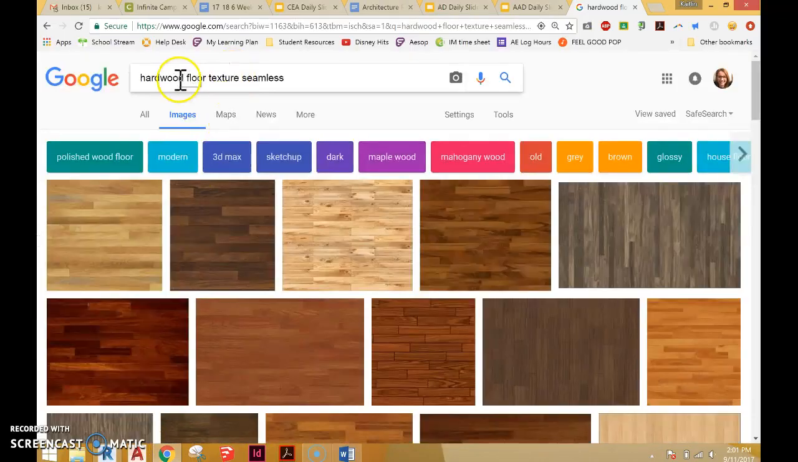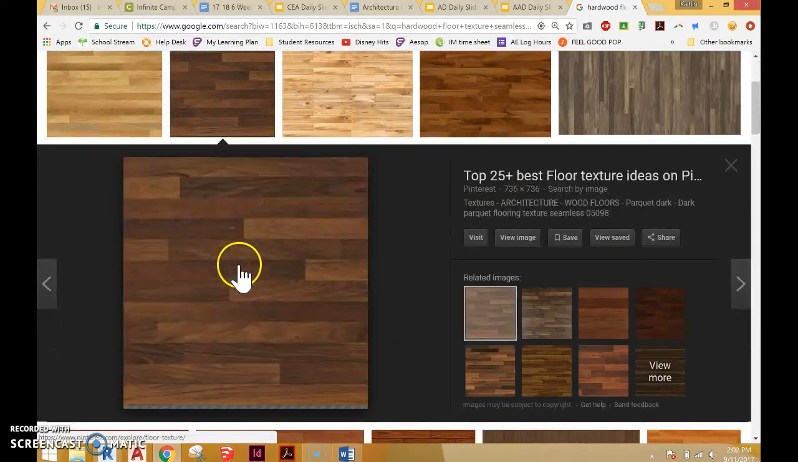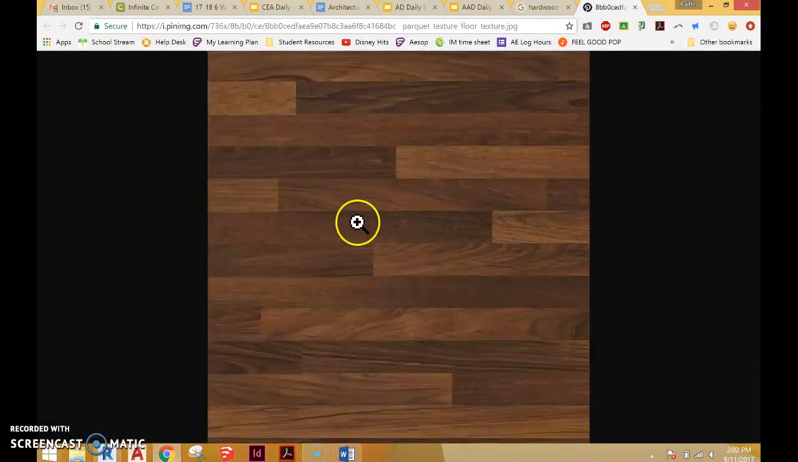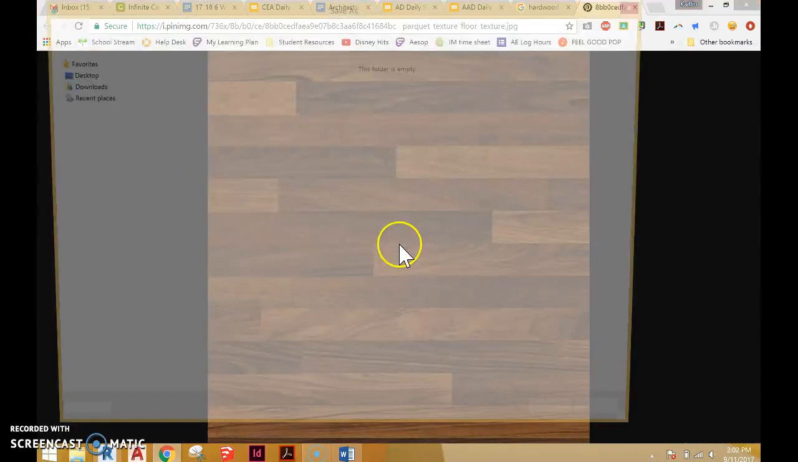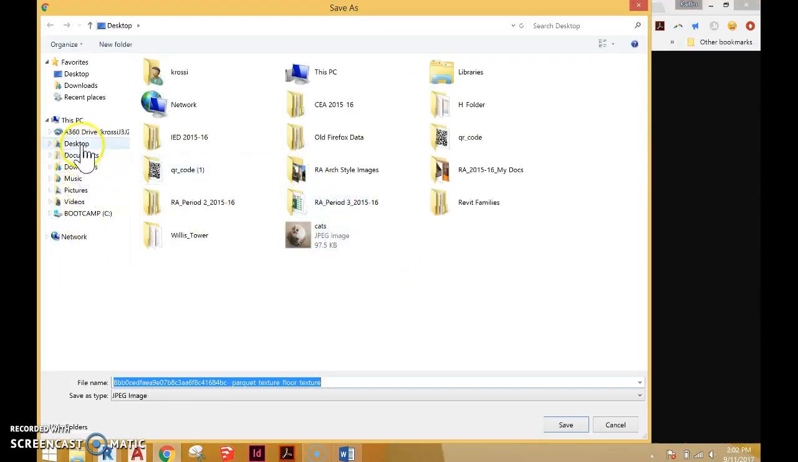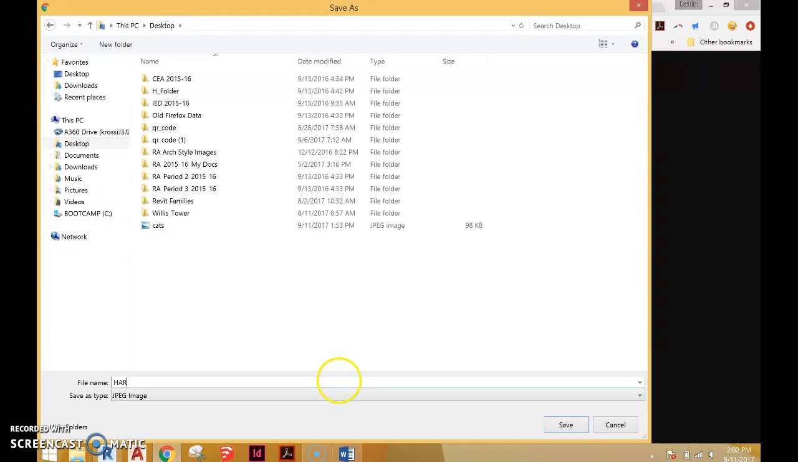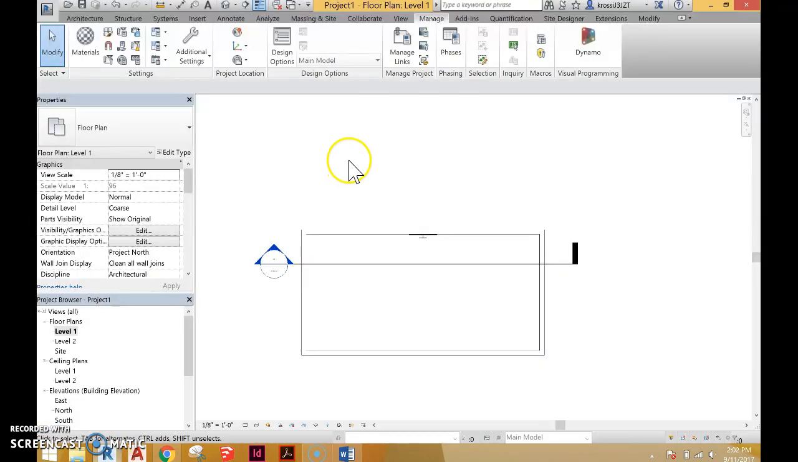To create your own material, you're going to want to put in the material name, like tile texture seamless, or carpet texture seamless. Find something that you like on Google, click on it, view image, right click, save image as, go to your desktop and save it in the correct folder. Then go to Revit.